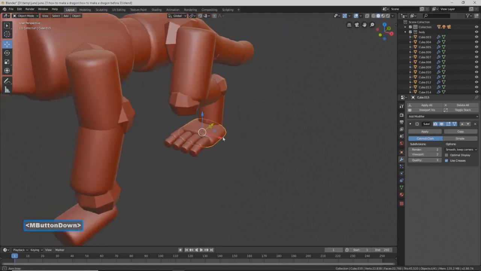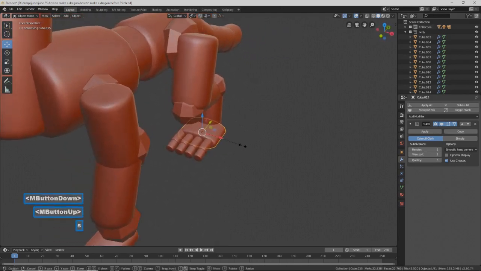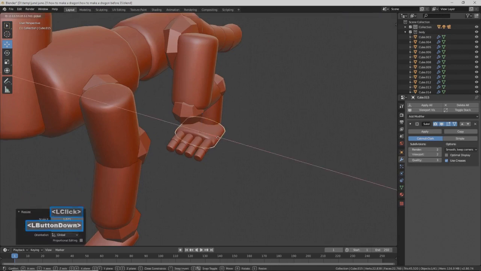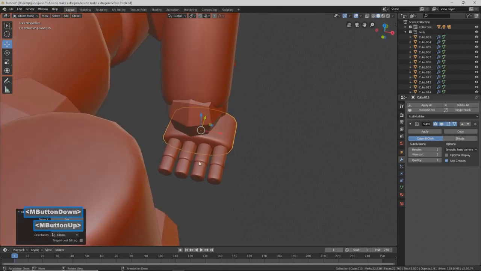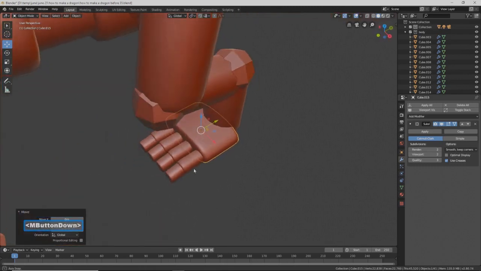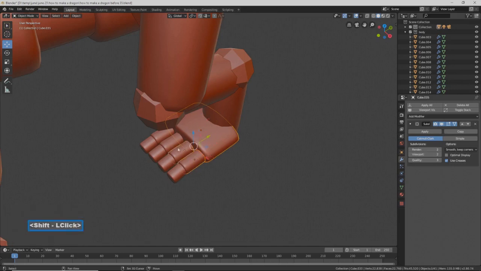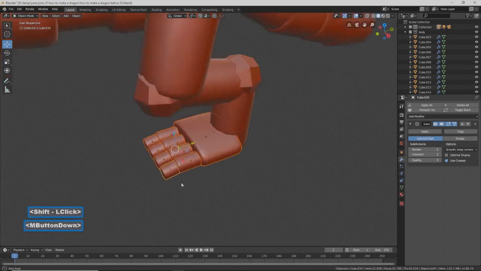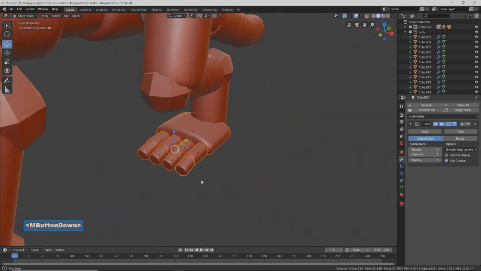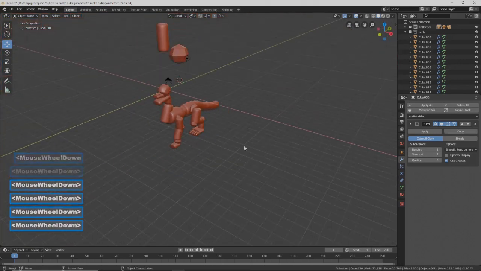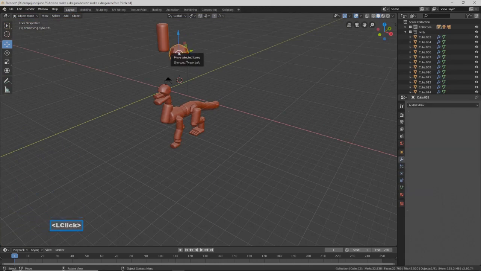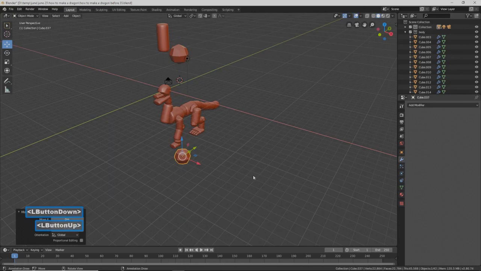Click here, press S to scale on the X-axis like this. You want to make sure these aren't touching. I'm holding Shift. Shift has allowed me to select all of these pieces here. Actually, I don't want to hold Shift yet. Sorry. I'm going to click here, hold Shift, press D, right click, bring this down like that.